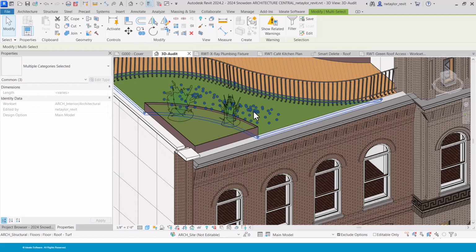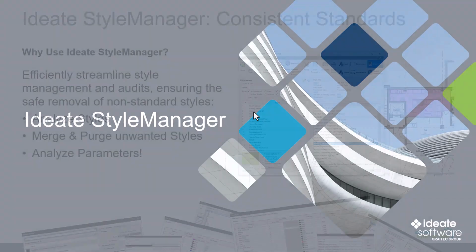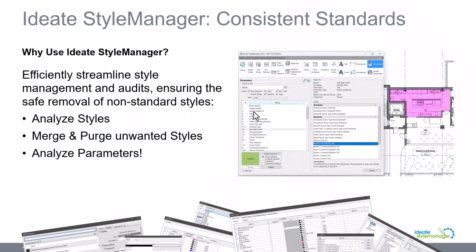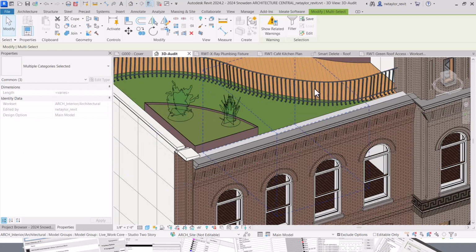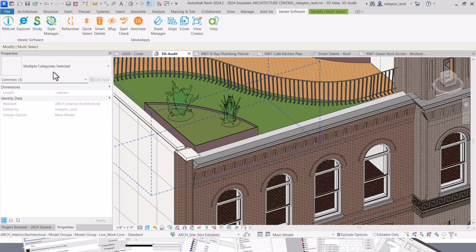Now, Ideate Style Manager is our next solution, and Style Manager is very similar to Ideate Explorer in the sense of helping you understand these elements and being able to clean up these elements and styles, right? And if you look at these elements, maybe for instance, fill patterns, and there are duplicates, then you can review where they're being used and merge those together. So let's go ahead and do that. Let's come back here. We're going to bring up our Style Manager from Ideate Software.